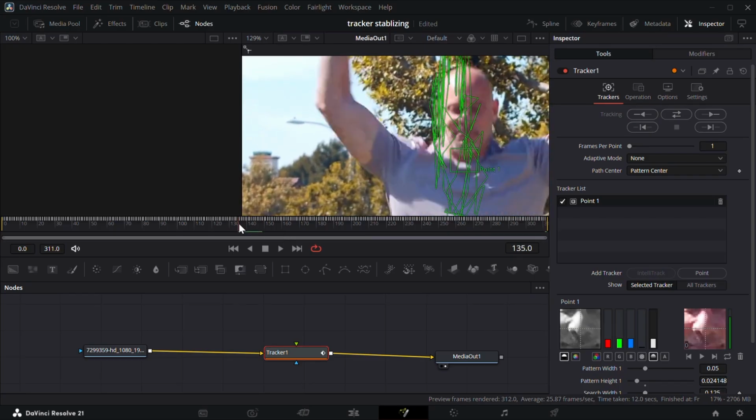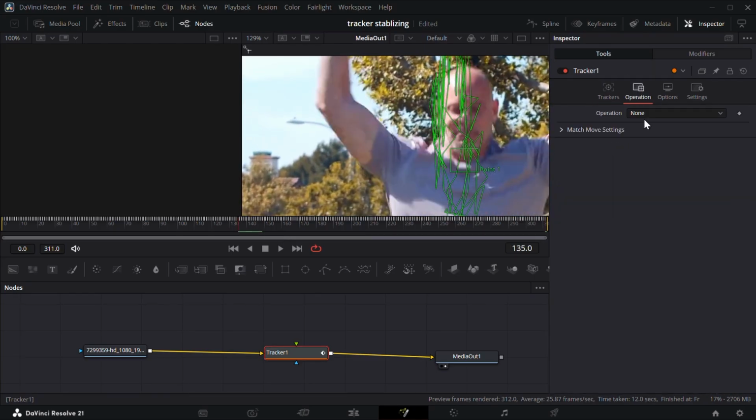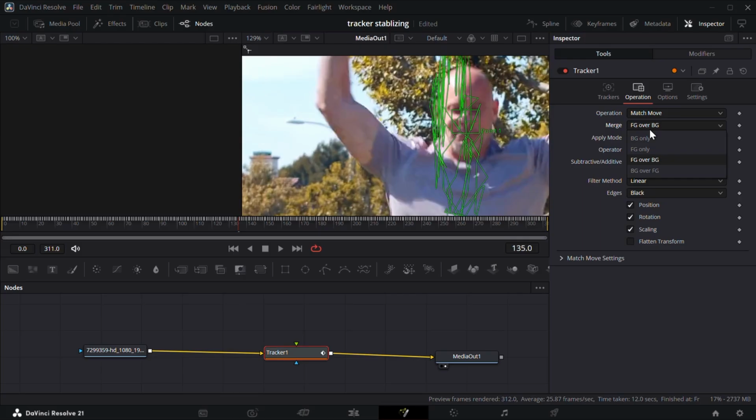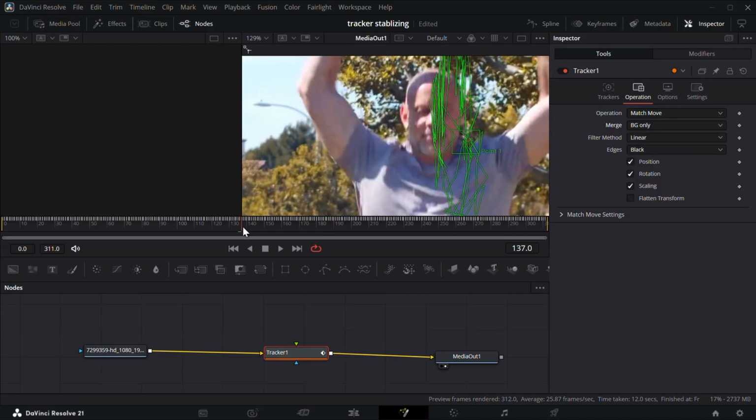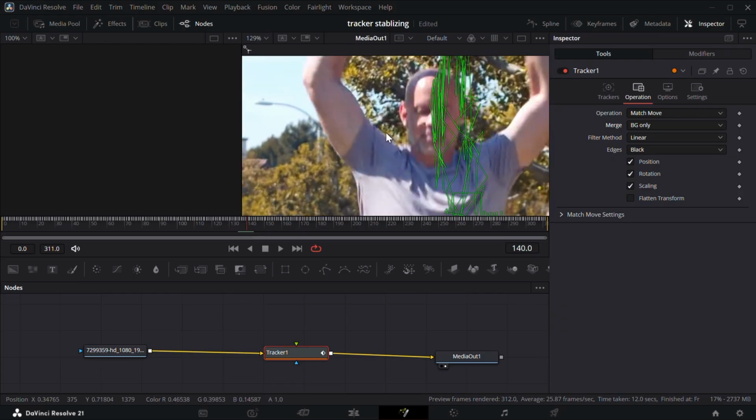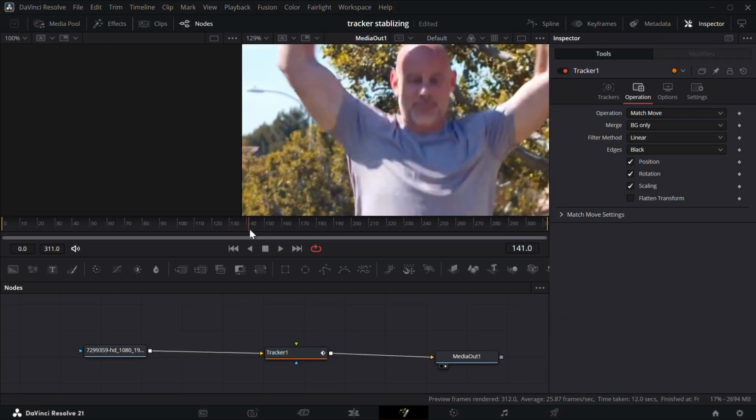We can check it by going to the Operation tab, and by changing the operation mode to Match Move. If we change the merge mode to background only, his nose should stay still at one location only. But in some frames the tracker lost the target.